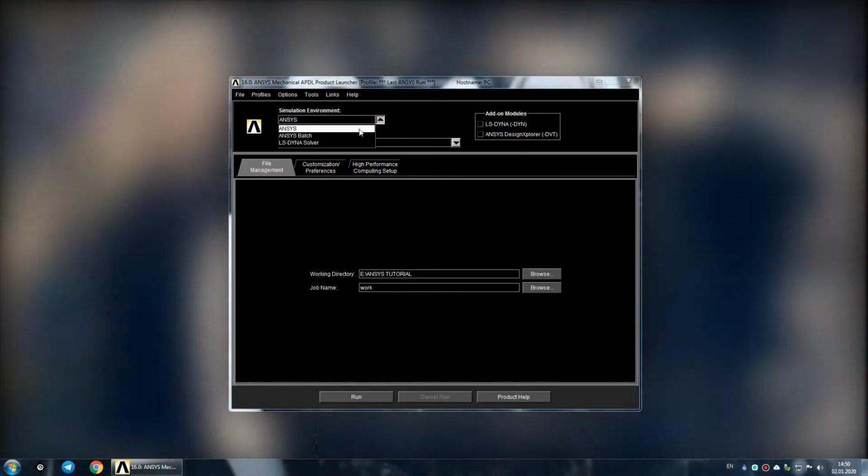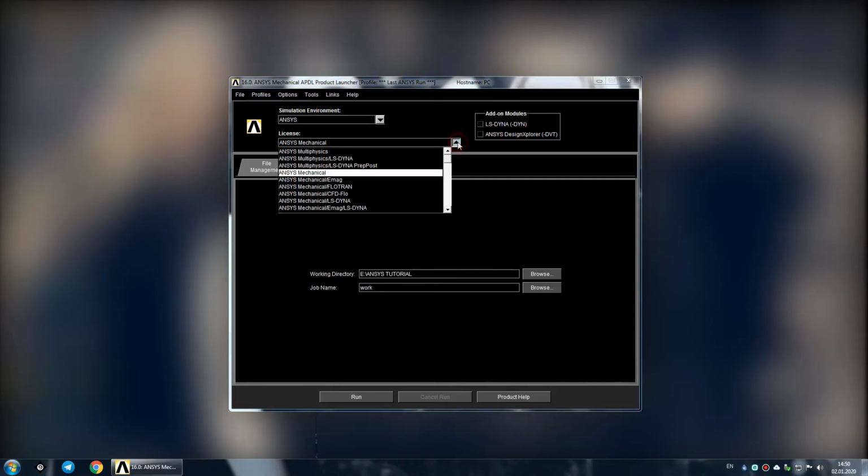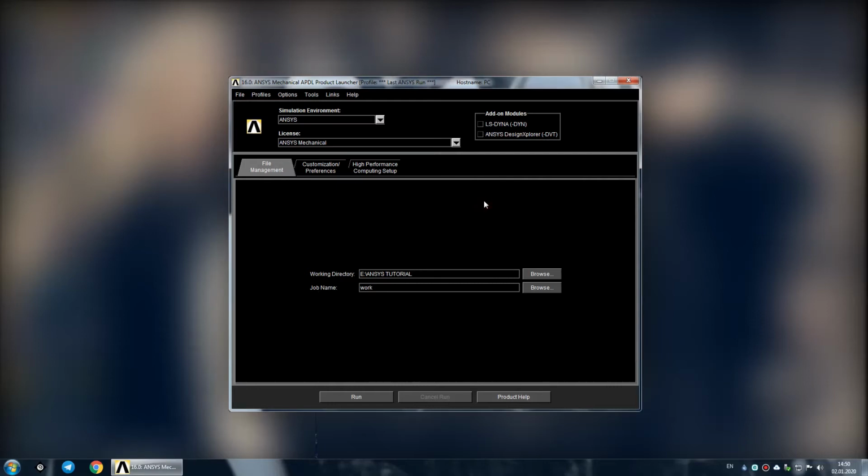First, run ANSYS Mechanical APDL product launcher. In simulation environment, choose ANSYS and send license to mechanical or structural. If you need more complex models, for example, multiphysics to calculate magnetic fields or LS-Dyna to calculate dynamics, you may choose them here. Next, choose working directory and enter job name.